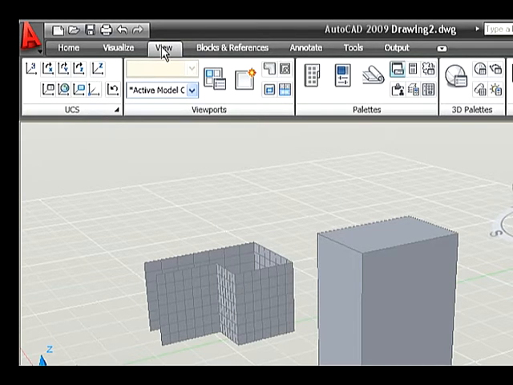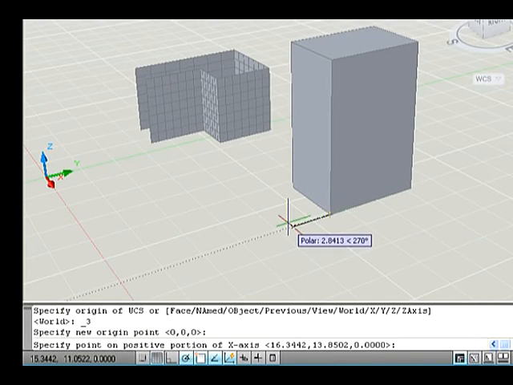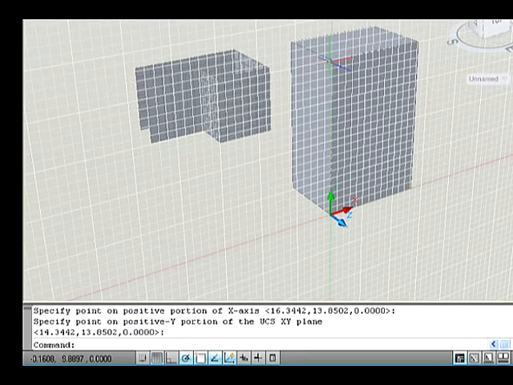Go to View tab and select the 3-point option from the UCS panel. Now the command line asks you to specify an origin point. Specify an origin point by selecting a vertex of the solid object. Now specify the X-axis direction and Y-axis direction. Thus, the UCS is placed according to the selection.